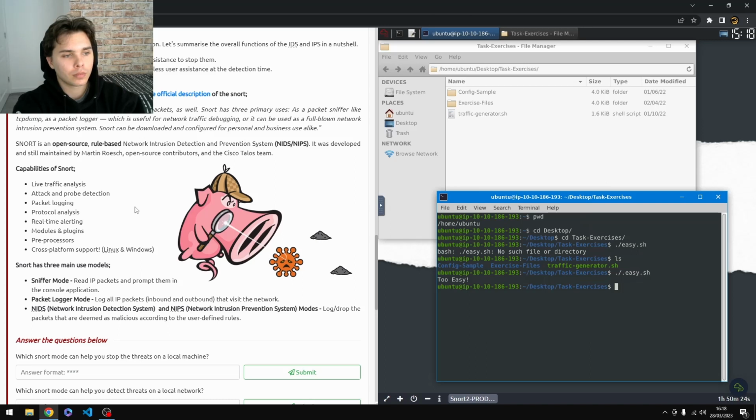Snort has three main use models: sniffer mode, read IP packets and print them in the console application. Packet logger mode, log all IP packets, inbound and outbound, that visit the network. NIDS, Network Intrusion Detection System, and NIPS, Network Intrusion Prevention System, modes, log/drop the packets that are deemed as malicious according to the user-defined rules.